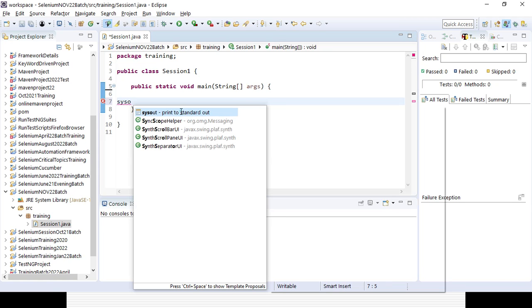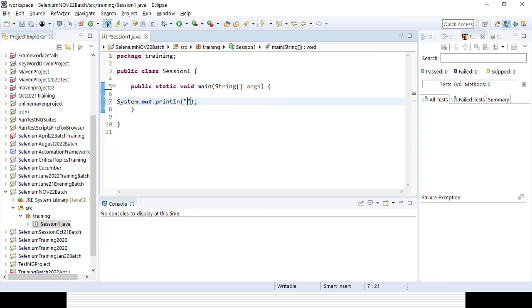Here you can type within the double quote. Why double quote? Because I want to write something string. Okay. So suppose say my first Java code, right? Then it is done. I have written one line here.